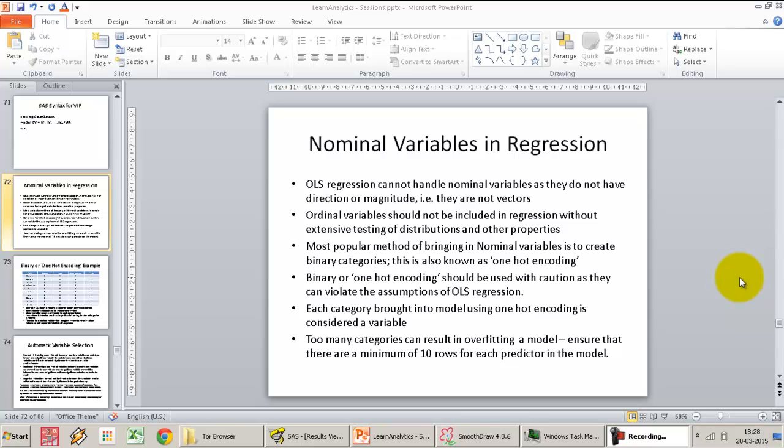Hello and welcome back. In this particular lecture, I'm going to talk about nominal variables in a regression model. Till now, we've been doing regression with the independent variables as continuous variables, and for a good reason, since regression talks a lot about variances and the residual sum of squares, the error sum of squares, the model sum of squares. So how do I bring in a nominal variable in regression?